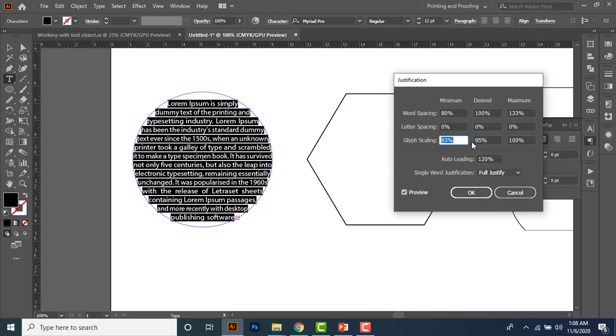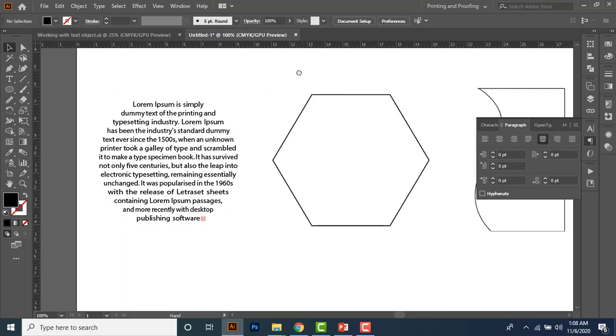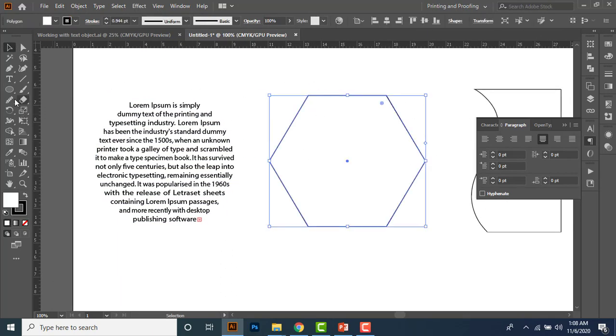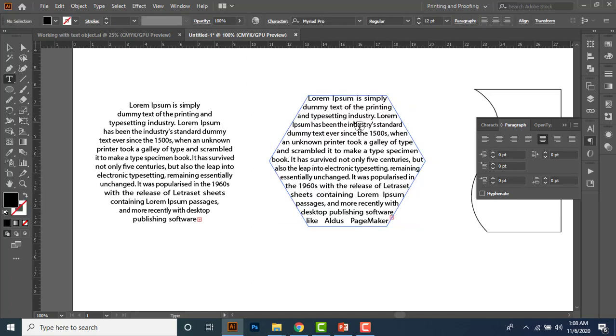Okay, so it seems fine for me, and once I am satisfied with the space, then click OK. Right. Now let's click on the polygon path and tap Ctrl V to apply the same text.